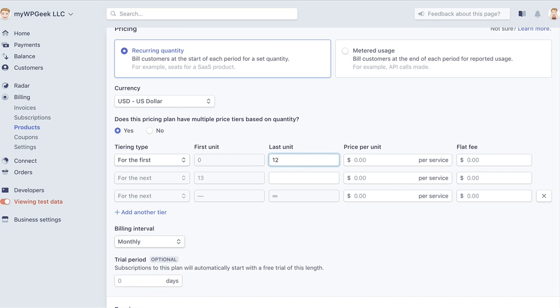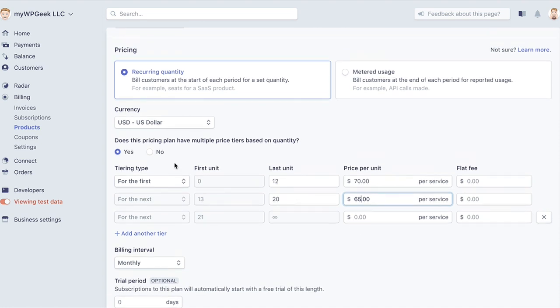So it would be like 12, right? So for the first 0 to 12 windows, the pricing unit is, we'll say, I don't know, $70 per service. And then after that, it's 13 to, these are just numbers I'm throwing out there, it means nothing. Maybe the price goes down to $65, okay? So it just gives you variation options so that you can present people options based on quantity, okay?